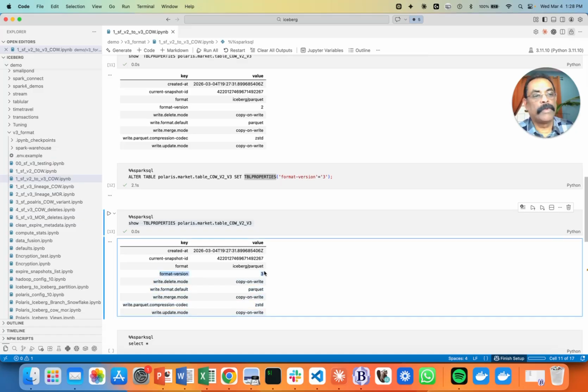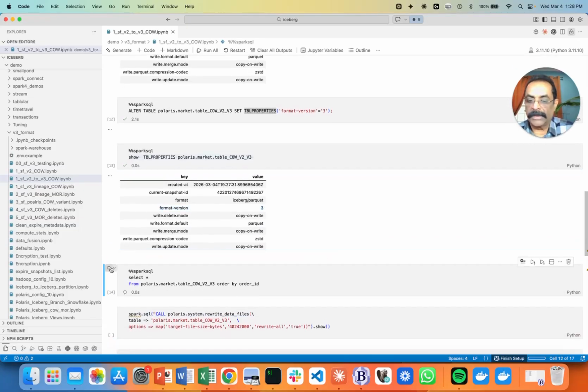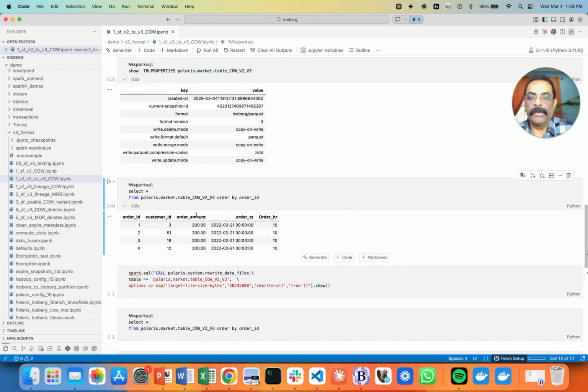So what does version 3 give to us? One of the most important is lineage. I will publish another video discussing the lineage of version 3 and how the delete files work. Then I'm going to walk through the additional features of V3. Okay, so after conversion, now look at it, the same data is still available.